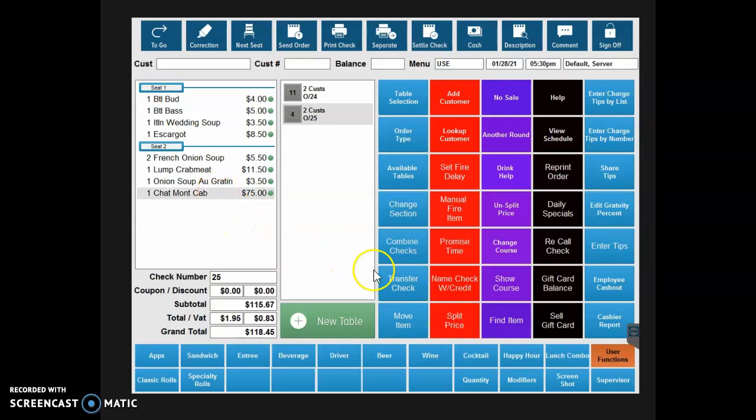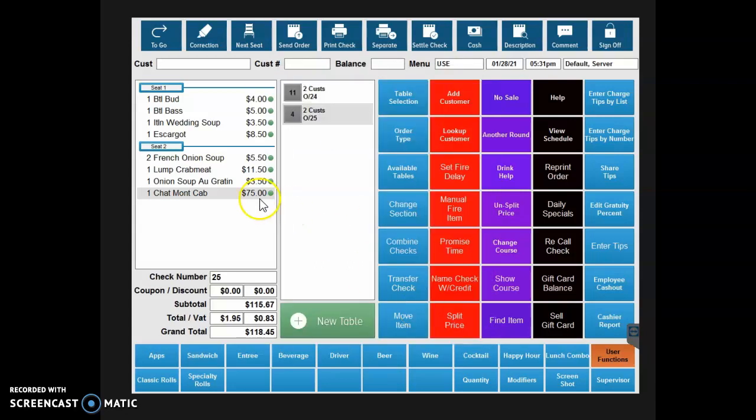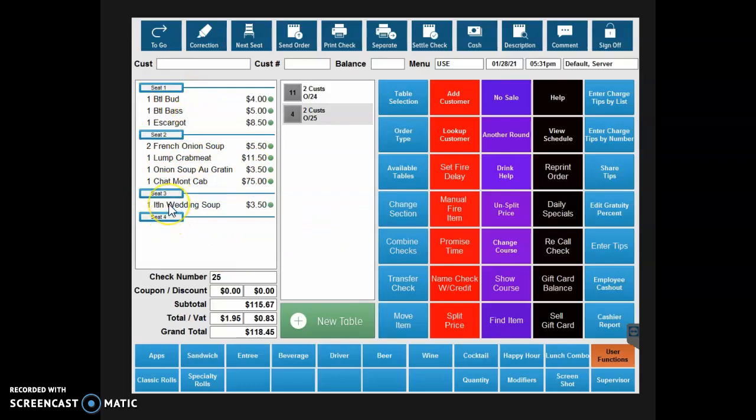We're going to choose this item. We're going to split it. And it's only going to split with one other person on the ticket because there's only one other person on the seat. Now, if you have multiple people there, and I wanted to move a couple of these things into each one of these guys' check, I'll choose the item, and then I'll choose the seat.